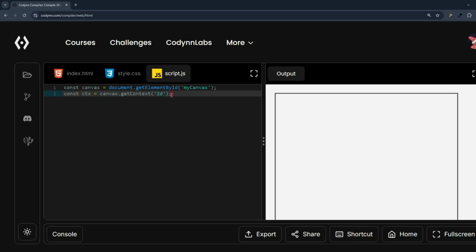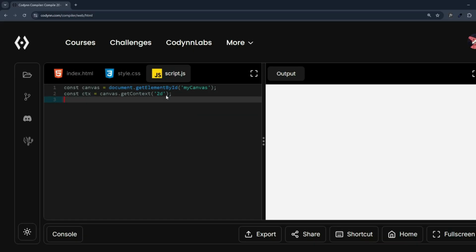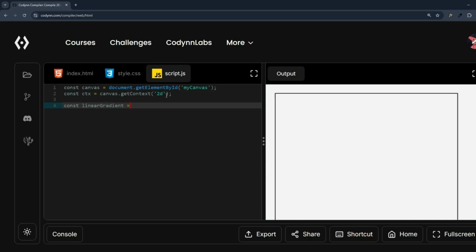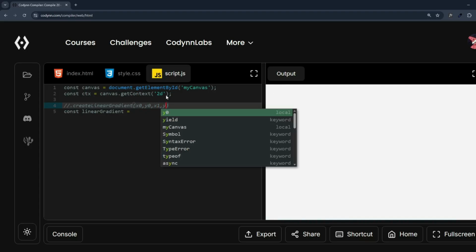Now let's get started with our gradients. Gradients make shapes look richer and more dynamic. So let's start with a linear gradient, one that transitions smoothly from one color to another through a side. First, let's create a variable called linearGradient, and inside this we will use a method called createLinearGradient. This method takes 4 arguments and they are x0, y0, x1 and y1.